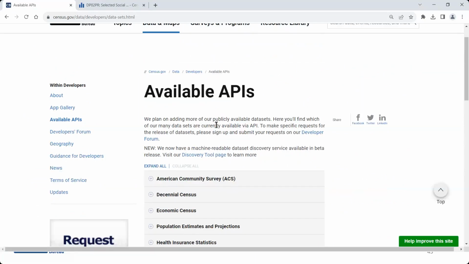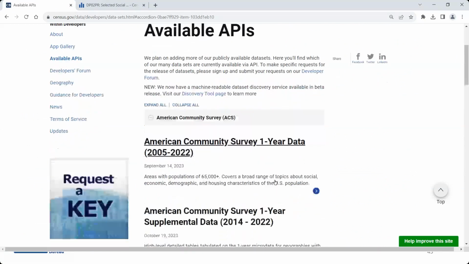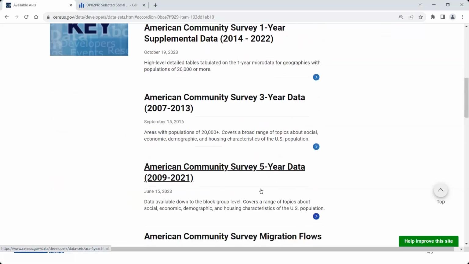And once again, we were using the American Community Survey. So I'll open the dropdown here. And this time I am going to use the 1-year data in this case. There is a limitation with the 1-year data that it's only available with areas of populations of 65,000 or more. So it's going to be restricted to larger geographies. If you wanted all geographies covered, you would want to make sure to use the 5-year estimates.